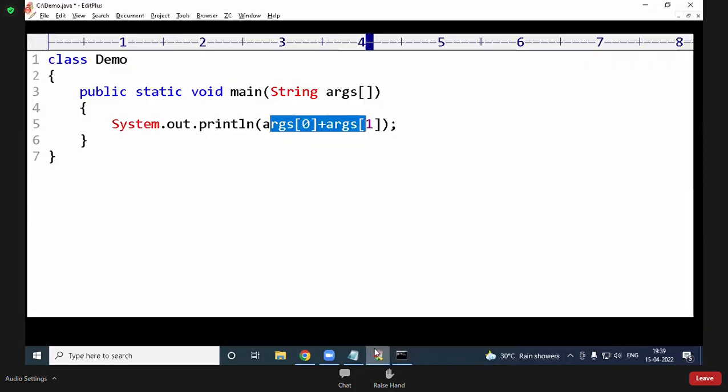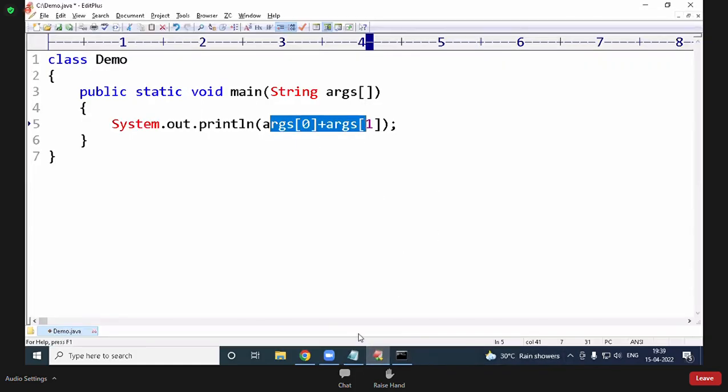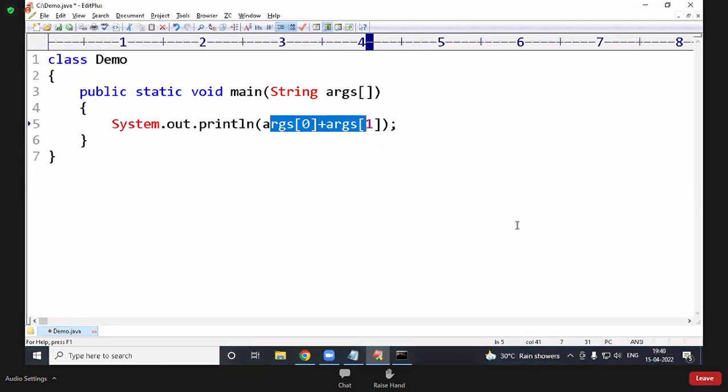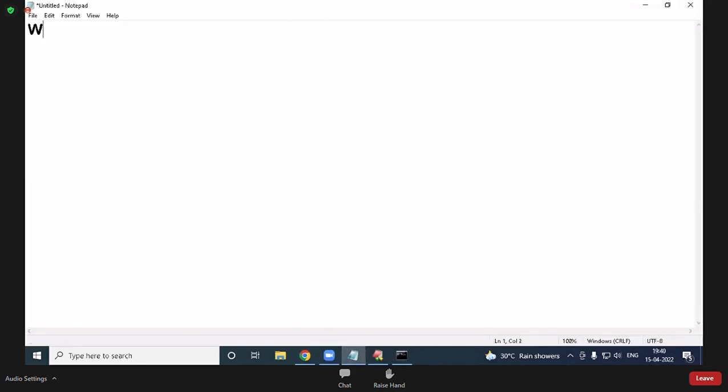Now how to change? How to convert into integer? See, if you write 10 like this, this is nothing but a string only. We have to convert it like this. It is string format, and this is integer format. If you want to change string format to integer format, we require wrapper classes. So the next topic, wrapper classes. Note down.